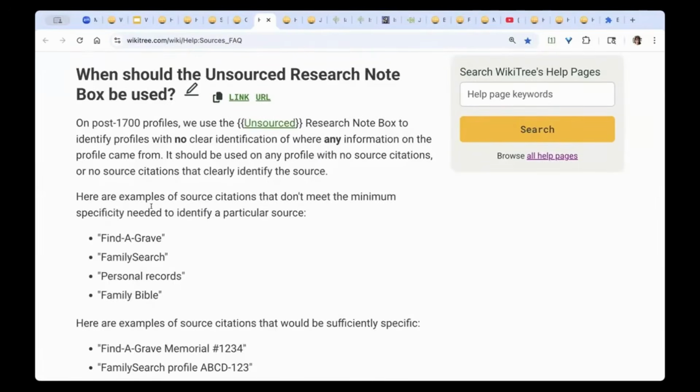Although we are flexible with post-1700s, this is not okay: Find a Grave, family Bible, FamilySearch. You've got to give a little more than that. Like Find a Grave, tell us the memorial number. Personal record, which one? Can you scan it? Can you find it online somehow? FamilySearch, can you tell us the person's FamilySearch ID? Hugely helpful.